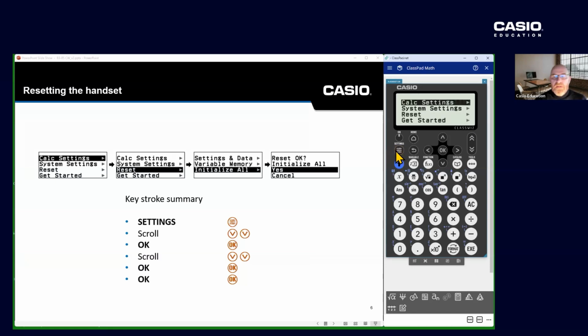And there are various choices here: Calc Settings, System Settings, and Reset. We're going to scroll down to Reset and choose that with OK. Now, OK and Execute are interchangeable, so you can use either of those.